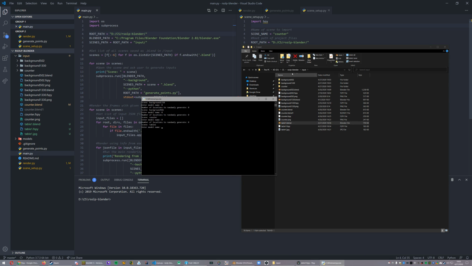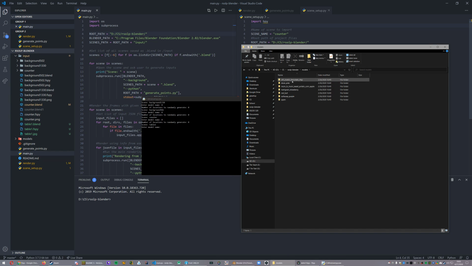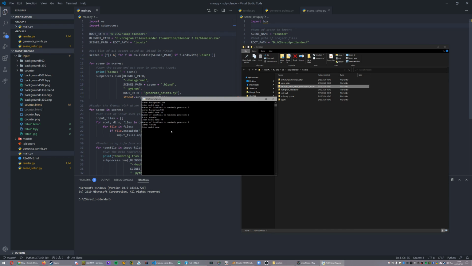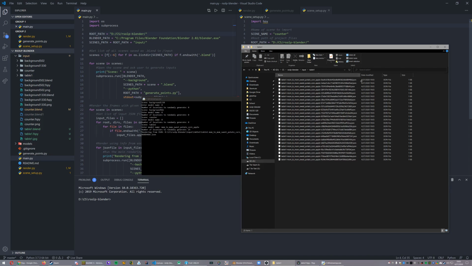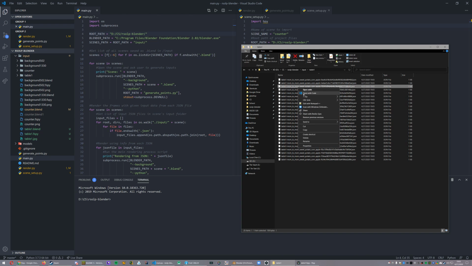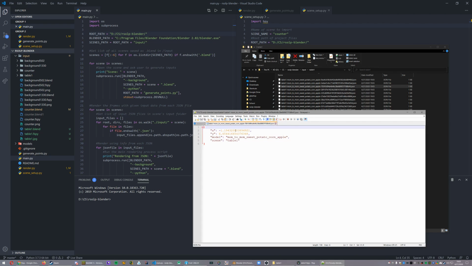And then for the table, we can say generate, we'll use this model name. And to generate, we will use 25 different random locations. So we can see in the input folder for table 1, it's going to generate all these different JSON files. I'll cancel that real quick. And then we can see that in all of these files, it's going to have the X position, Y position, the name of the model that it's going to be rendering, and the name of the scene.